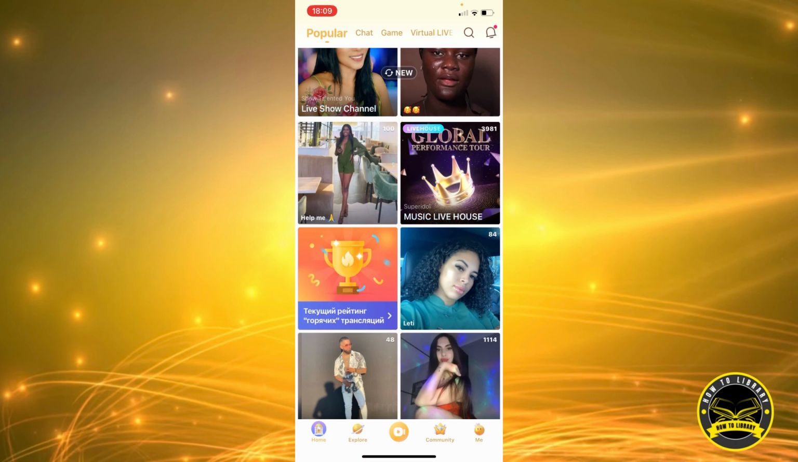The one next to it is to explore, so to find new creators, maybe something that will pique your interest. The middle one is for you, yourself, to go live. The one next to it, community, that's for the community of Bigo Live. And the one in the bottom right corner is me. That is actually your profile.